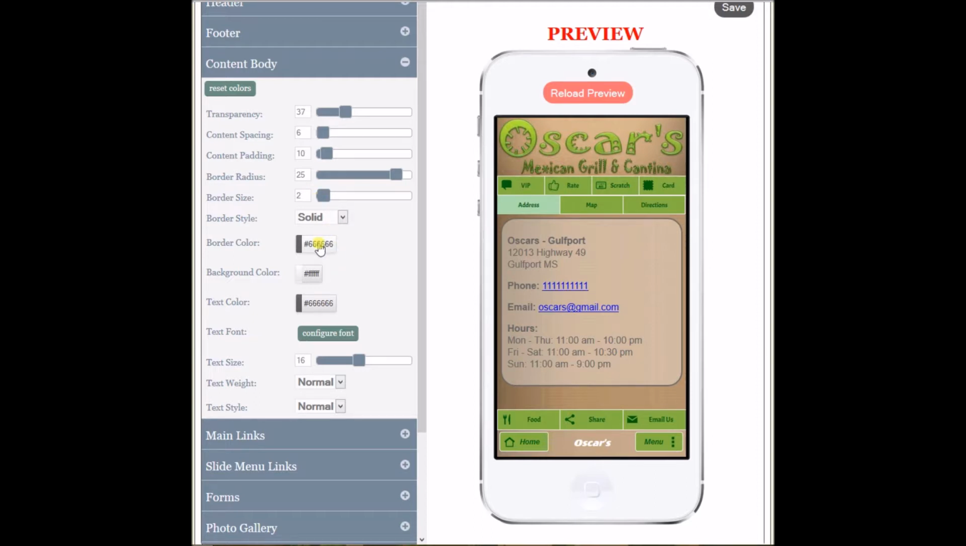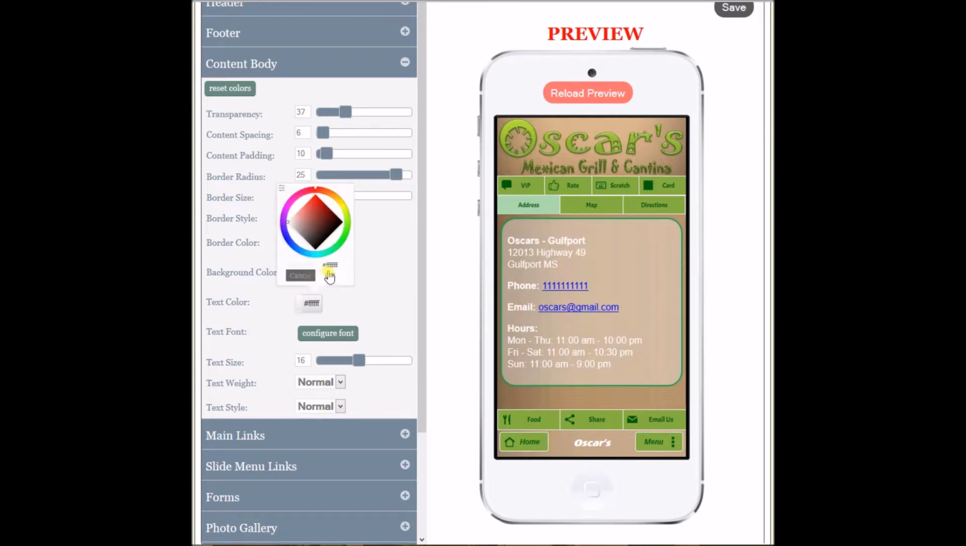And then the border color, we'll make it that color for the border color. And then the text color, we're going to make white. So that's how we do the content body for that. Let's click Save.